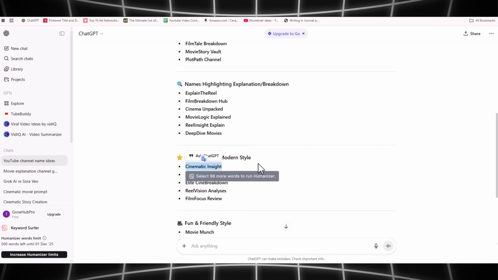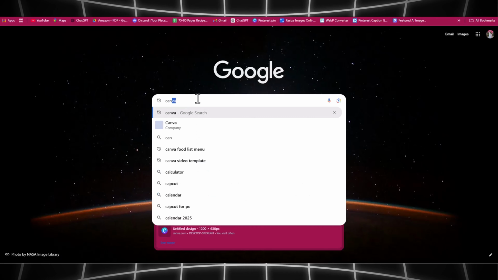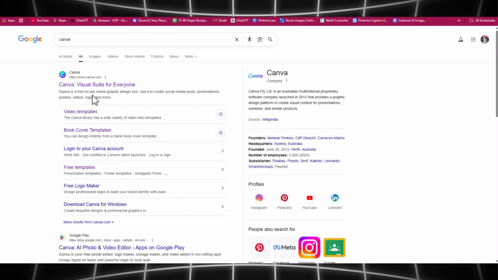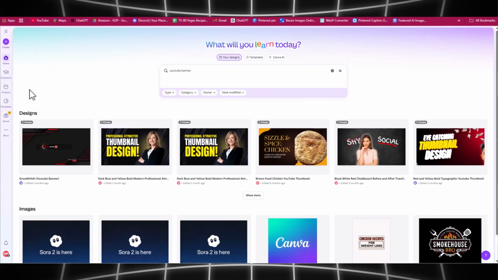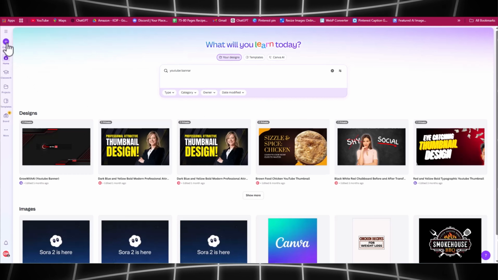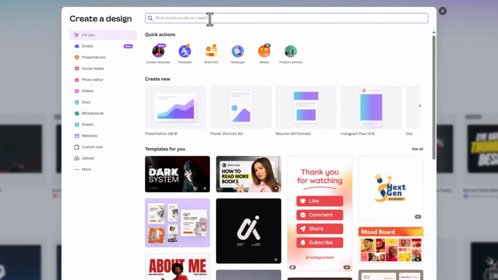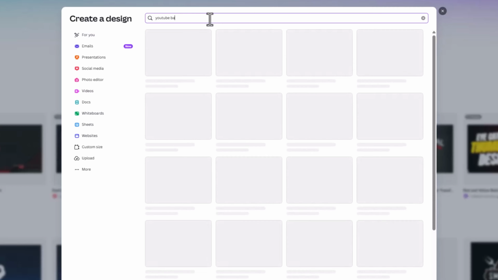Once you have chosen a name, go to Canva to design your logo and banner. You will find the link in the description box. Check it out. When you open Canva, click the plus icon. In the search box, type the kind of logo or banner you want to create. You will see many templates.